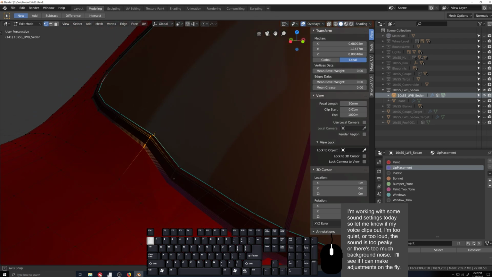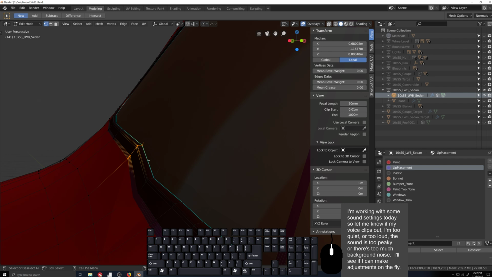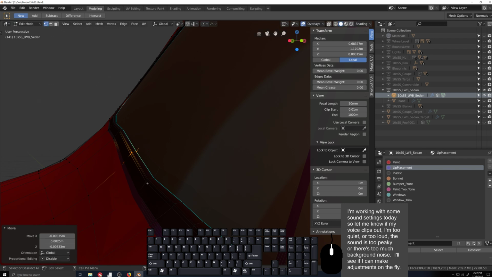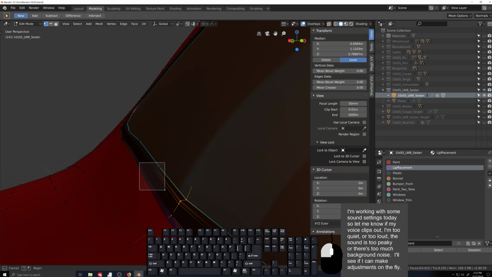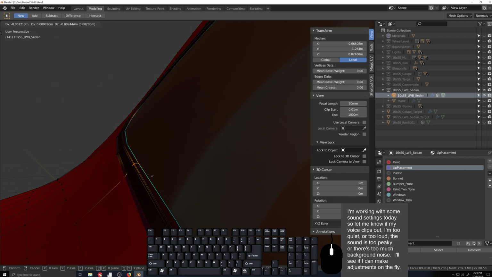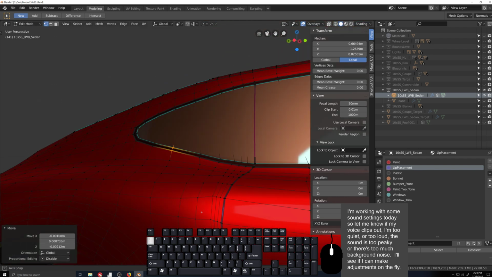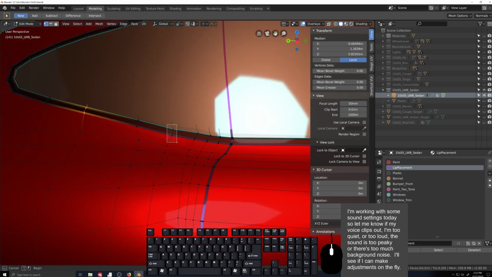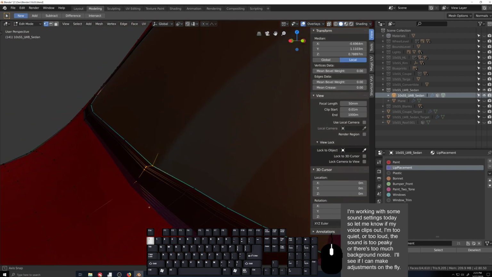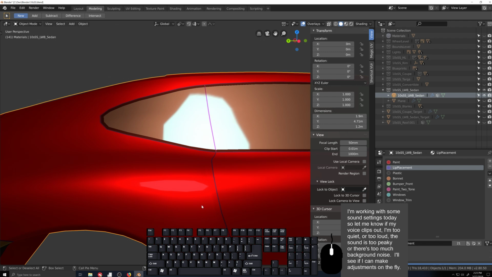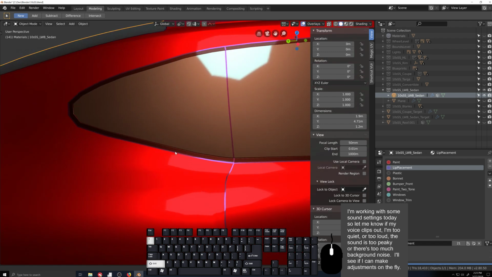All right, let's try this. Right about there. Yeah, got it pretty much right on there. So how's that look? Significantly better. I might want to move that one actually up a little bit here. Oh man, that's so much better. Yeah, that's a lot better.